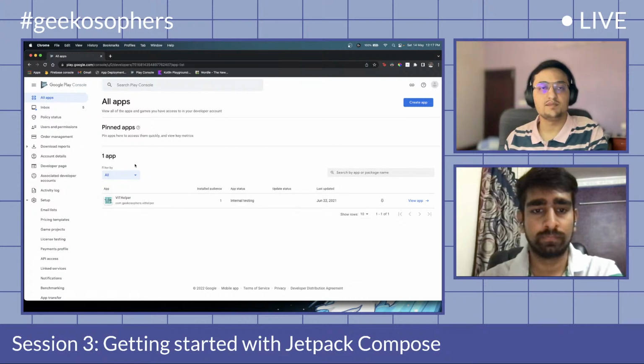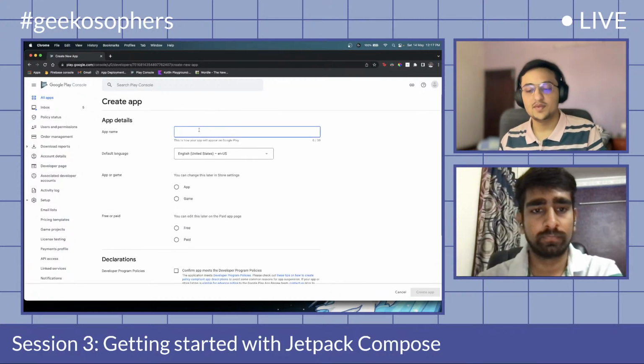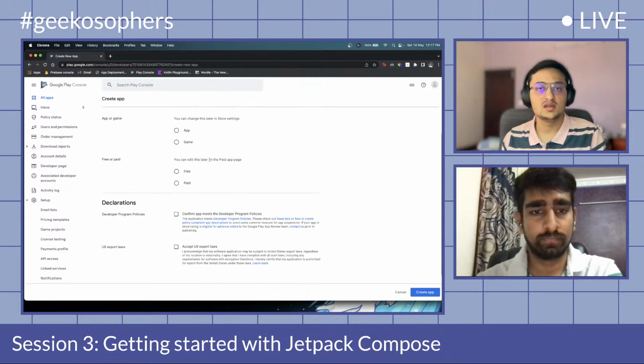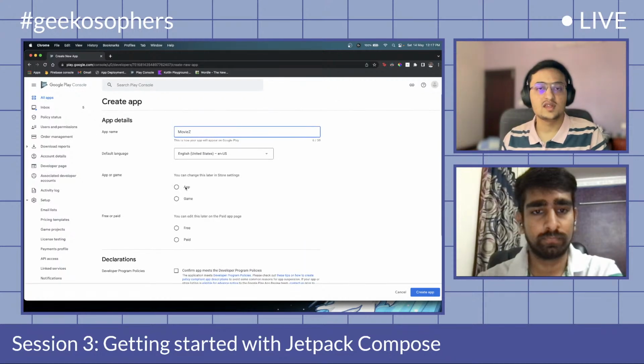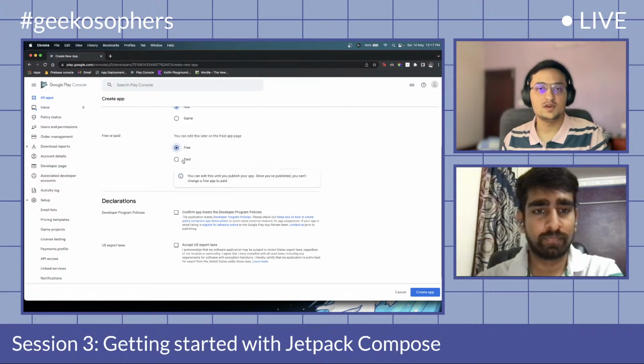So this is the landing page for this Play console where we can see all our different apps and the status of them as well. So now what we need to do is click on Create App. So this is the first thing that we need to fill in. So first is the app name. So I can type this, movies, and default language we can let it be. Then it's asking if it's an app or if it's a game, I click on app. If it's free or paid, this is free.